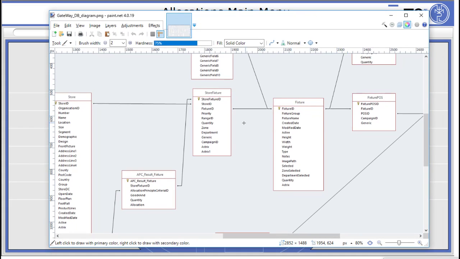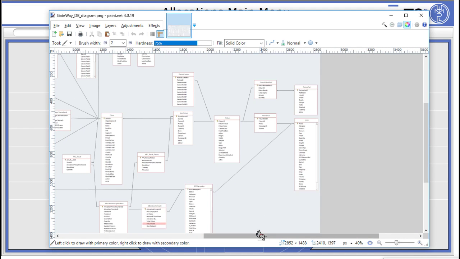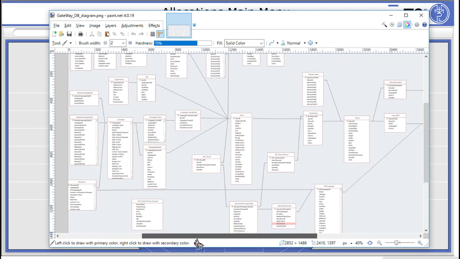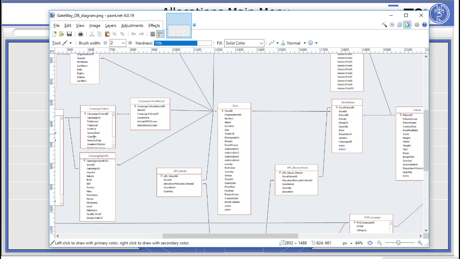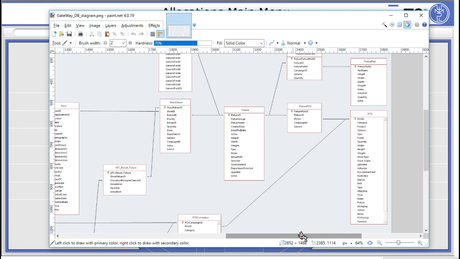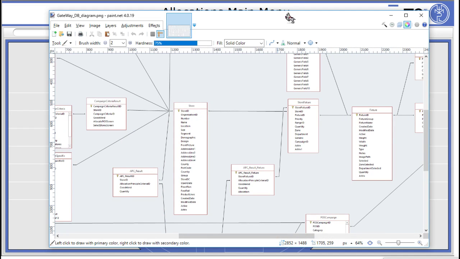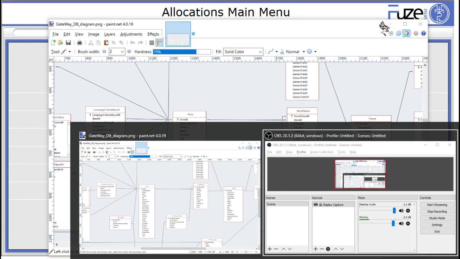This application holds a database of the various components required, entities required, details of the campaign, details of the store, details of the fixtures, and details of the POS. So let's have a look at how that comes into play.